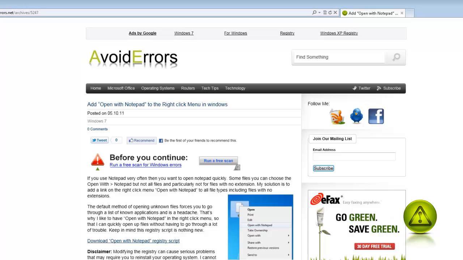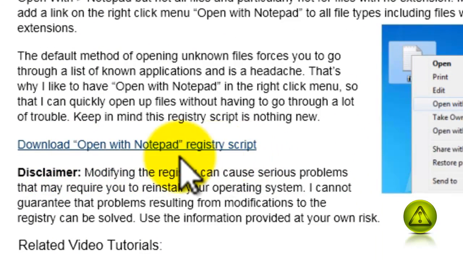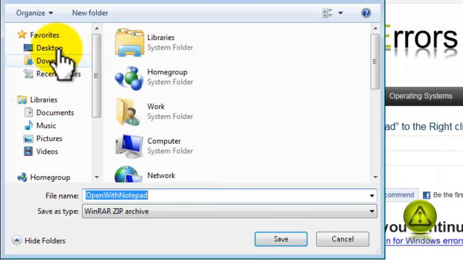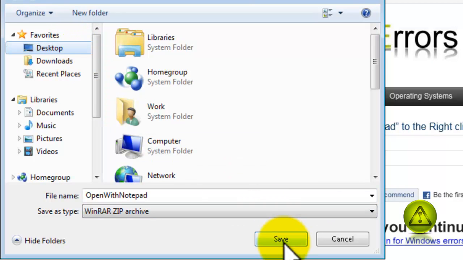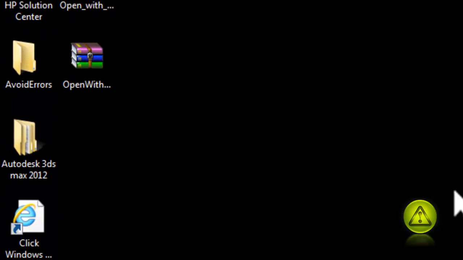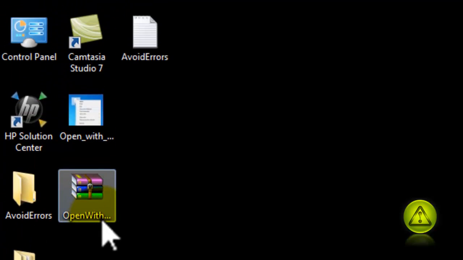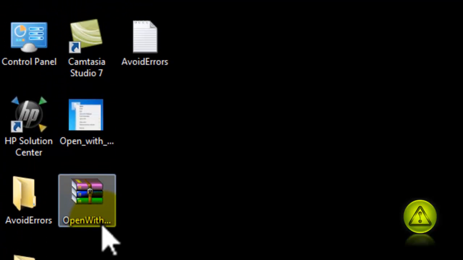So let's begin. Now go to the link in the description box and click on download open with Notepad registry script. Save it on your desktop, and then extract it. I'm going to extract it on my desktop, so I'm going to right-click and extract here.